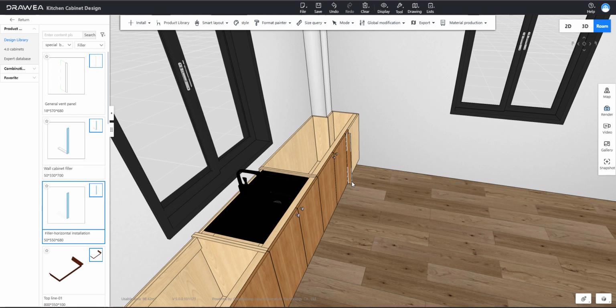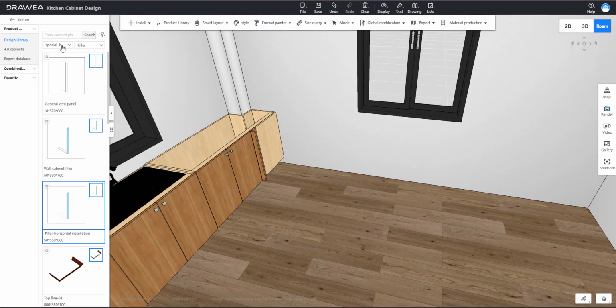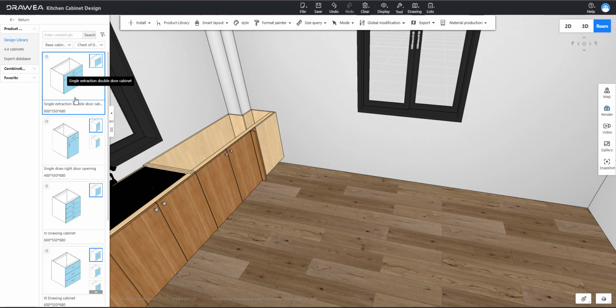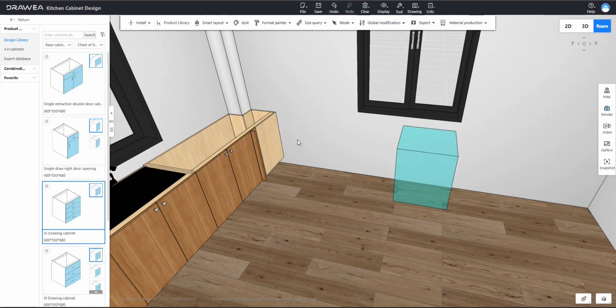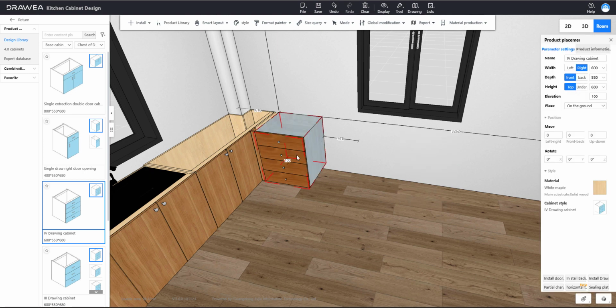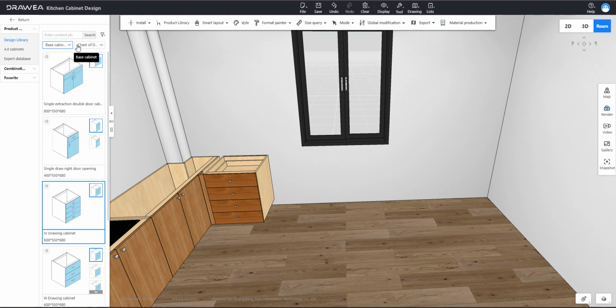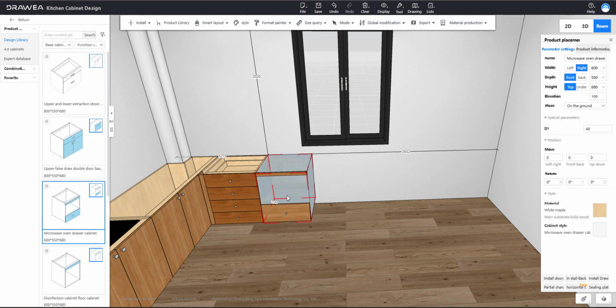As you can see, I reset it, and then I'm gonna come back here and get a base cabinet again. Or I can choose a cabinet with drawers. I chose from here. I placed a 3-drawer product right here. Again, let's add another element here. Here we have a product in the form of a microwave oven drawer. After placing this, we see that an oven element is also placed.